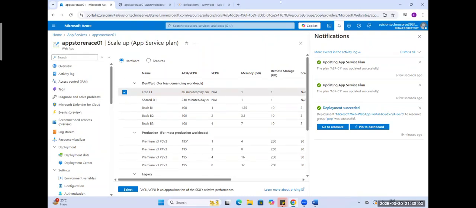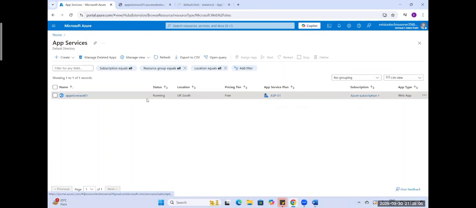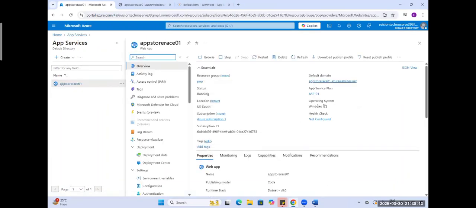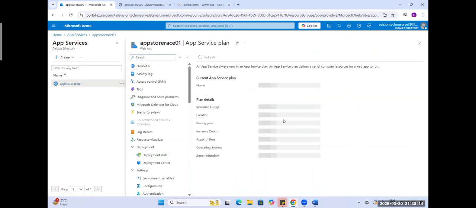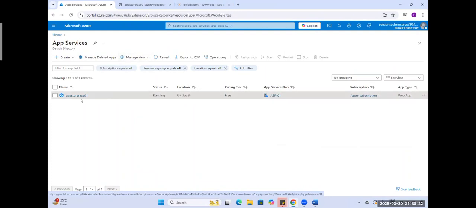The plan has been downgraded now. So we are using free. And if you further go to the app service, under the overview, you can see we are using the free one. If you click on this, it is still using the free. See. So scale up, scale down, we can do from the overview section.